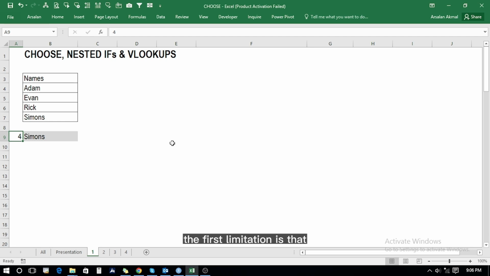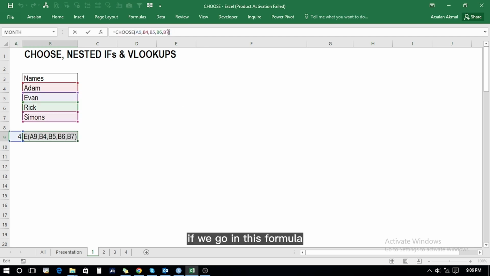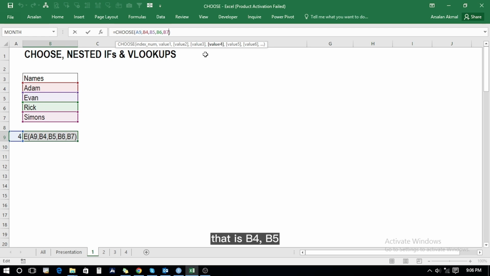The first limitation is that the number of values to choose from is limited to 254. For instance, if we go in this formula, we see that we have 4 values at this point in time. That is B4, B5, B6 and B7. And we can go up to 254 values.